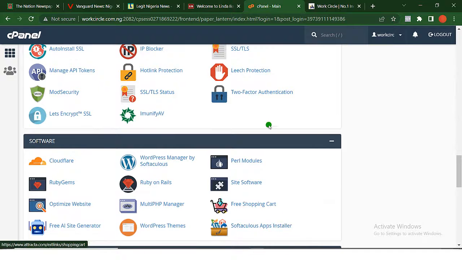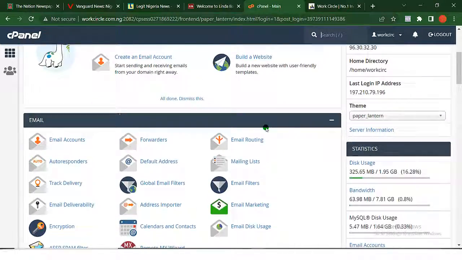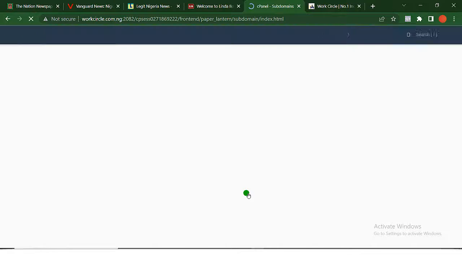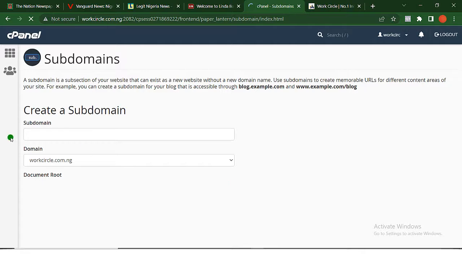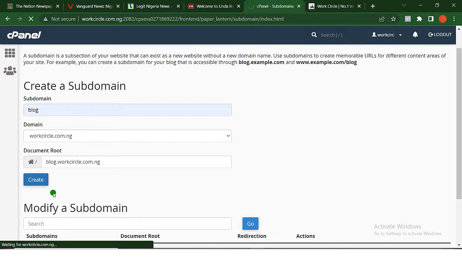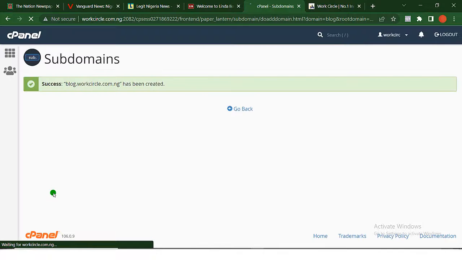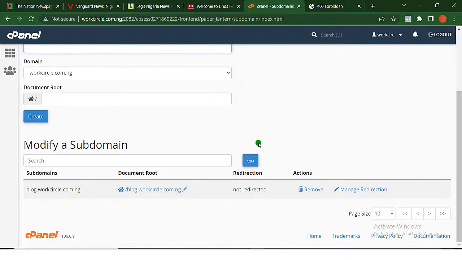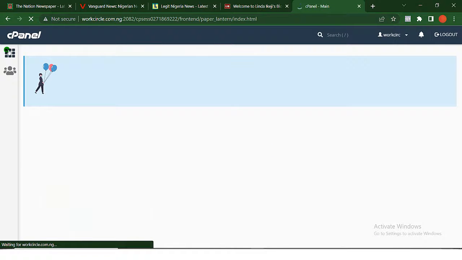So I'll just go and create a subdomain, which is this. After clicking on subdomains, I'll wait for it to load as usual. Here now, you put your subdomain. I want to use blog. Alright, so blog.workcycle.com.ng has been created. Okay, this is my blog. So I'll come back to my home.